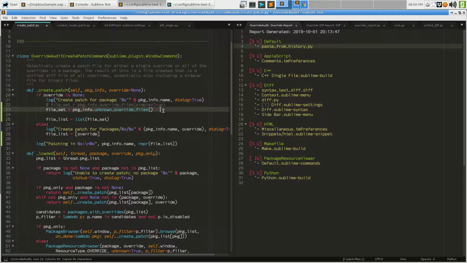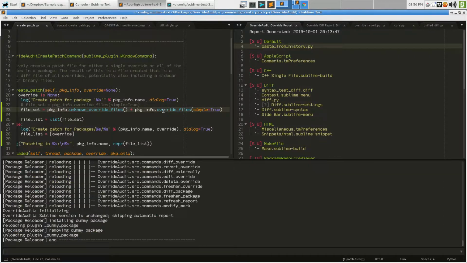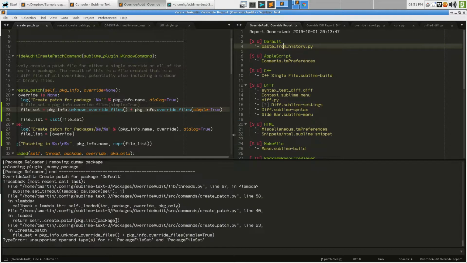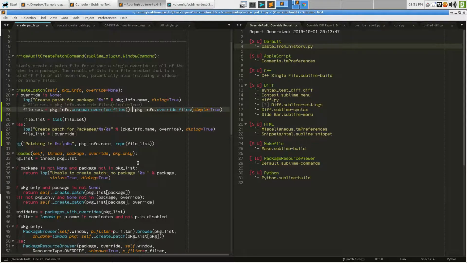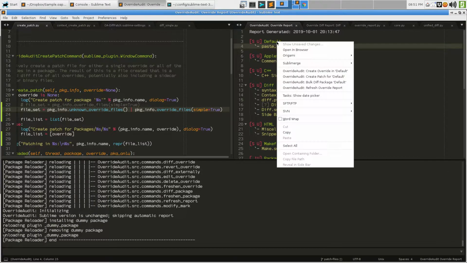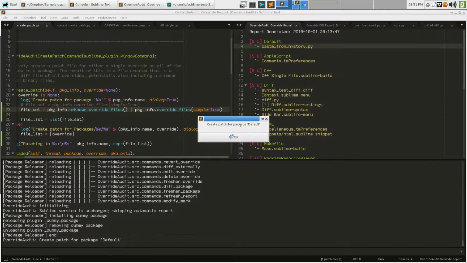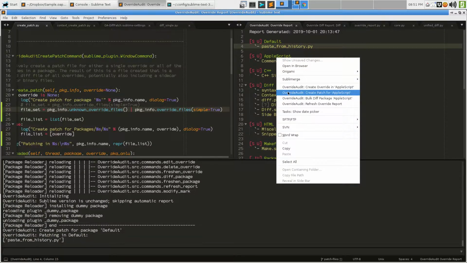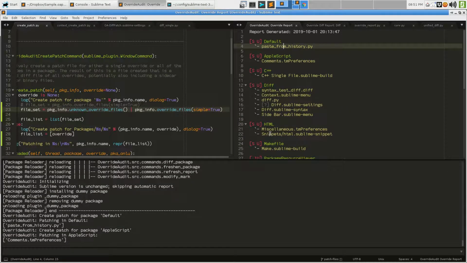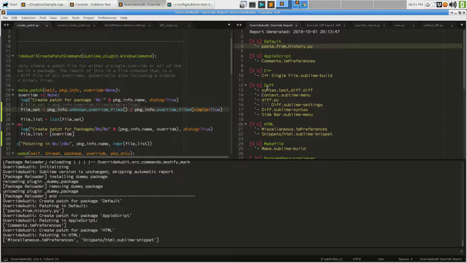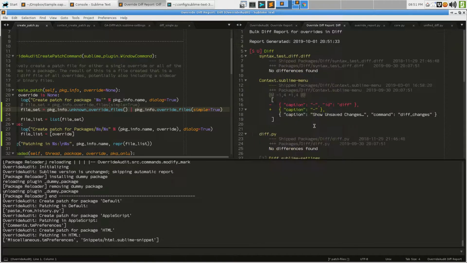So we could say this, for example, reload the thing so it works. And now in default, it is, oh, excuse me. I think it's something like that. Keep forgetting the magic of that. Okay, so on this, it's just the one file. On AppleScript, create patch, it's just the one file. On HTML, it should be the two files. There we go.